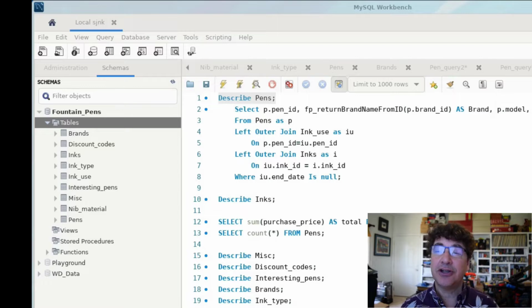So here I've got showing on the screen, this is the MySQL Workbench. So this is how I interact with it. I do it all in the command line, though again it's possible to interface via the web, and I'll show you that towards the end of the video. And this is where I do all my work.